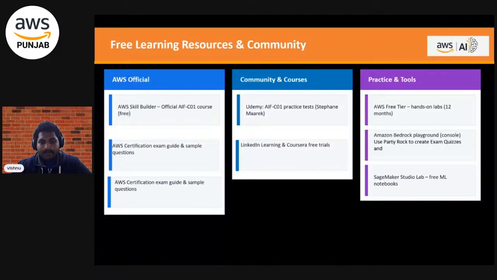And the next thing would be community courses. Obviously everyone knows Stephane Maarek, so you can utilize his course, and his course covers most of the content, and he also gives some nice hands-on, where you can just create your AWS free tier account and play around. In Bedrock there is something called a playground where you can use multiple models for text generation, image generation, and even video generation as well.